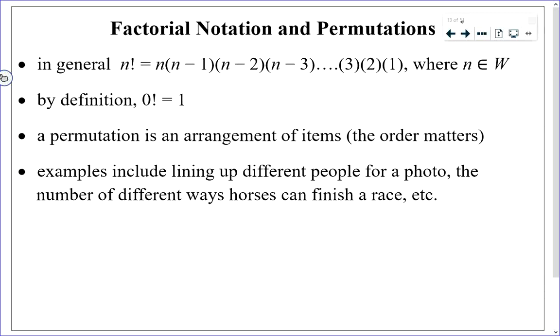Couple of quick examples here. When you line up people for a photo, the order in which they stand makes a difference. The number of ways that some horses can finish a race, well, order matters. The number of ways I can give a Tim Hortons gift card, a Boston Pizza gift card, and an Earl's gift card to 3 people in a group matters. Order is important there, because if you get the Tim Hortons gift card, that's certainly different than if you would have gotten the Earl's gift card.